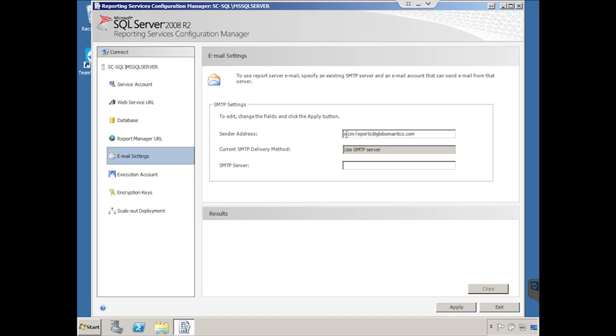Now, you should create a corresponding email address for this on your Exchange server. That way, any replies will end up going to an actual email account, but for now, this is just going to enable the email sending option. And the SMTP server is mail.globalmantix.com. And we'll click Apply.